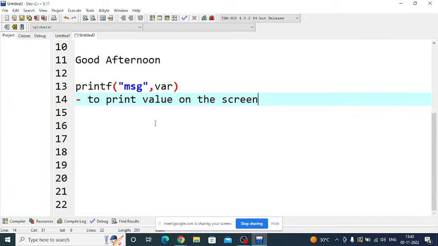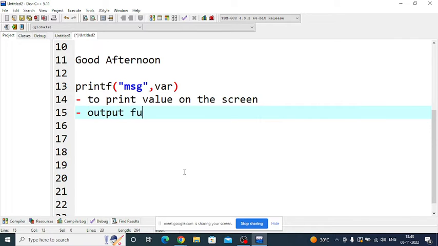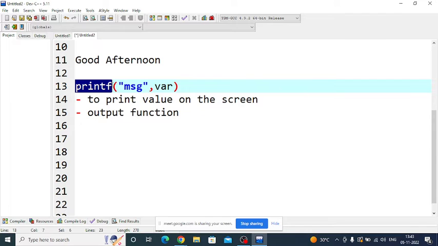So tell me, monitor is which type of device? Input device or output device? Output device. So we can say printf is an output function. Okay, printf is an output function. So see here the meaning of printf.